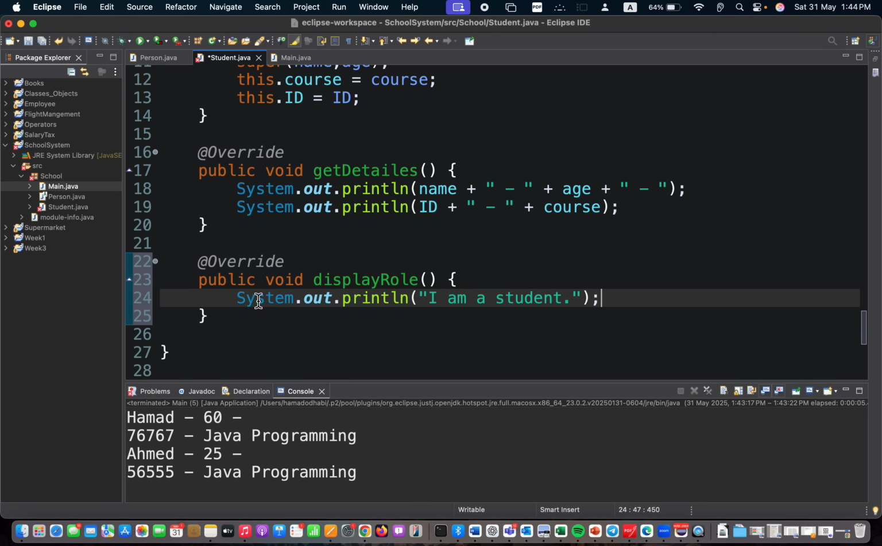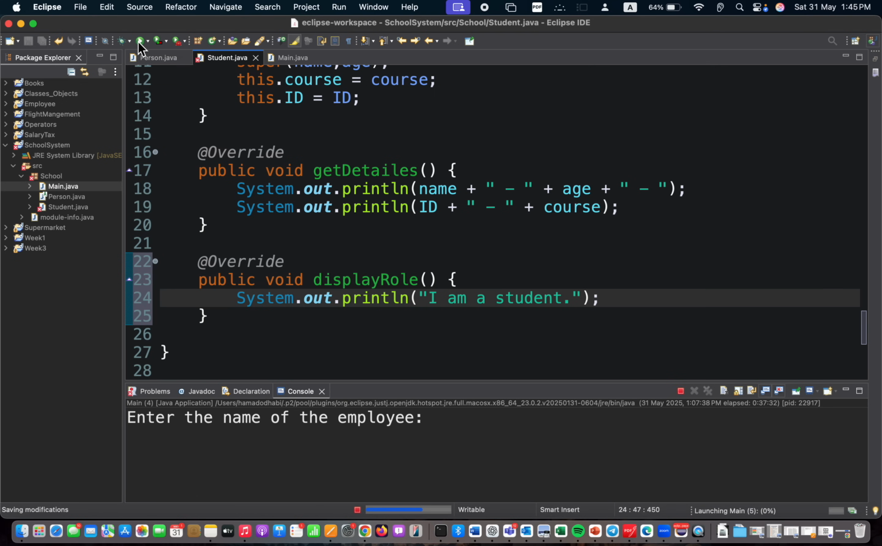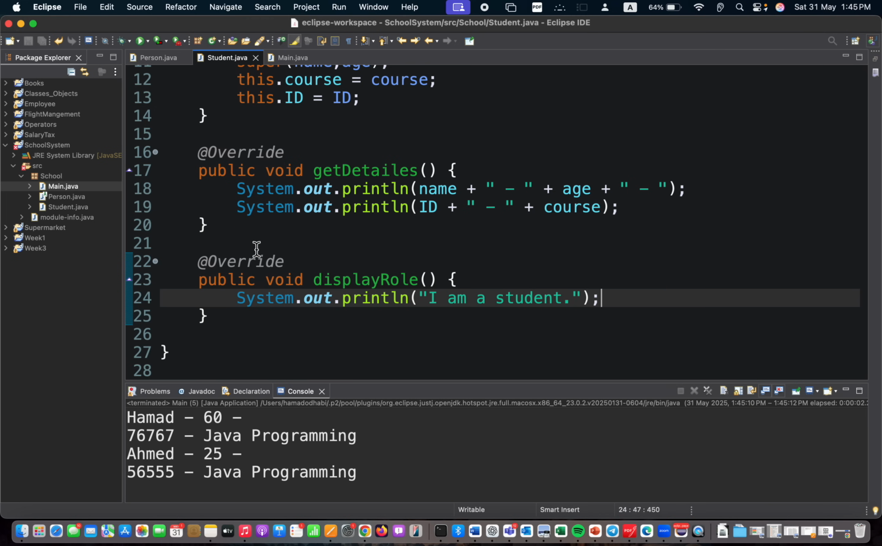Yes, that's a perfectly valid implementation for the displayRole method in the Student class. By adding the @Override and providing the specific behavior to print "I am a student", you've fulfilled the requirement to implement the abstract method inherited from the Person class. This should resolve the warning you were previously seeing. Very good. Let me just run it. Okay, it looks like the program is running.